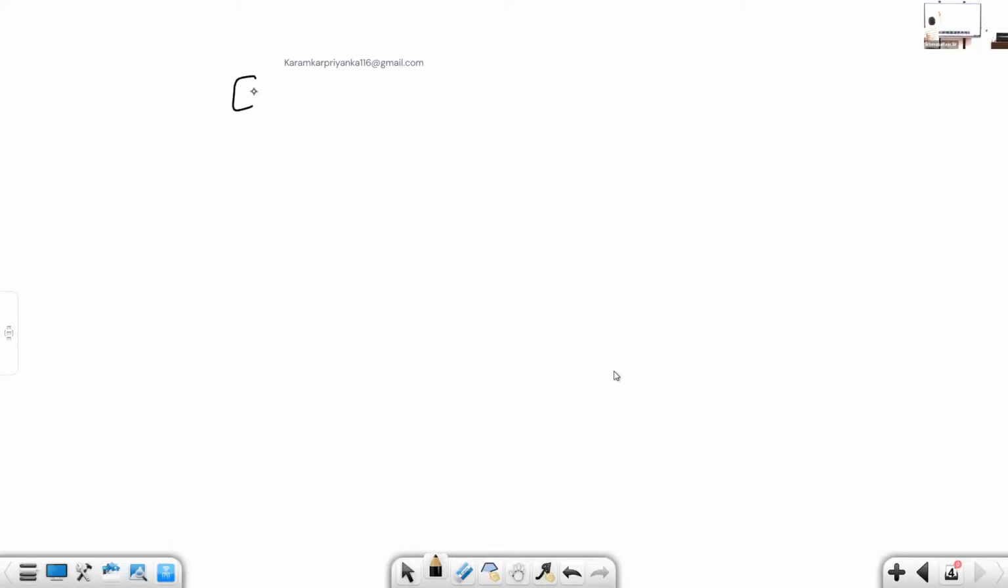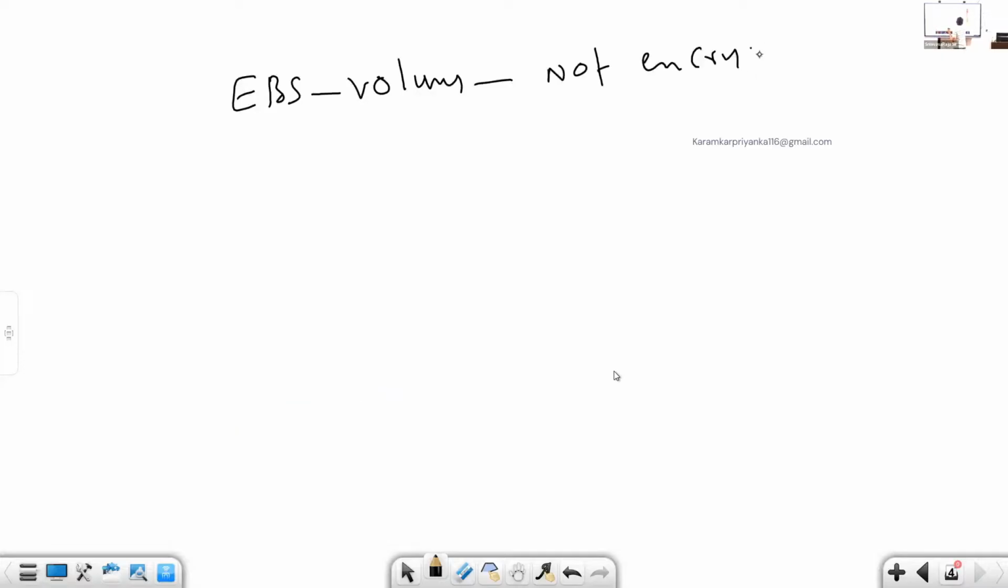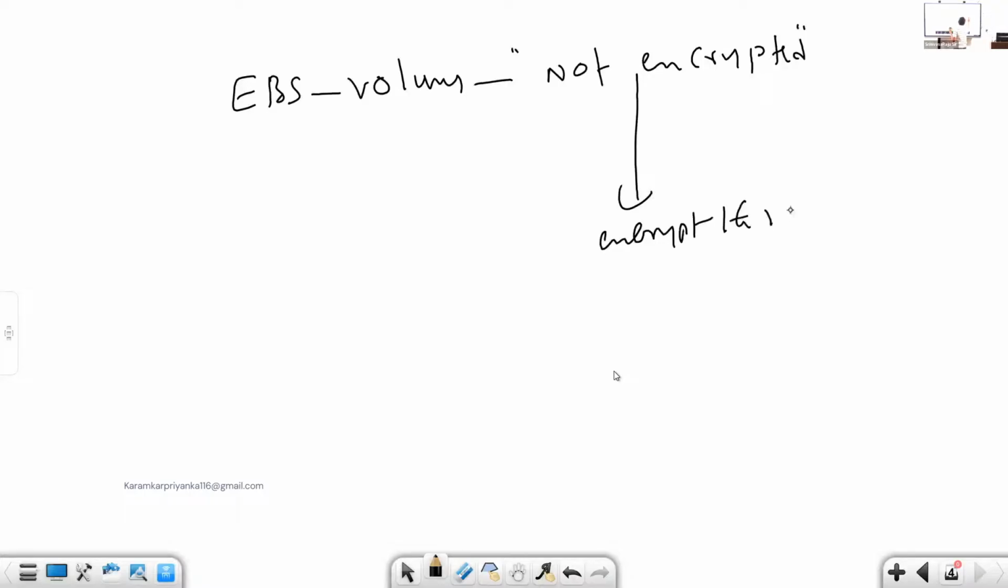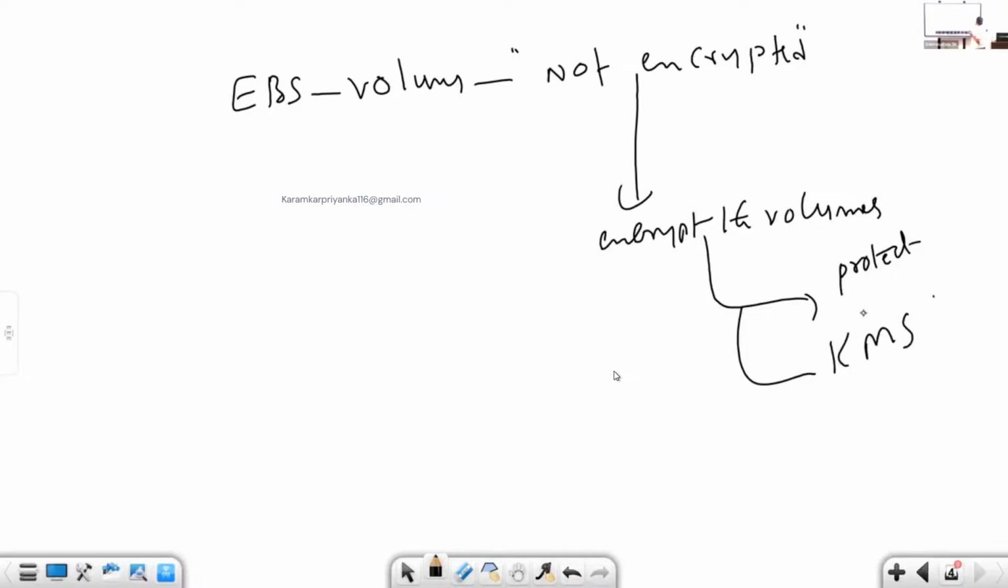Okay. Next. One more key point, remember it. By default, when you launch the EC2 instance, your EBS volumes are not encrypted. Keep this point. So this is your responsibility to encrypt the volumes. Why should I encrypt the volumes? To protect my data. So to protect the data, Amazon has introduced one more service called Key Management Service, KMS. So by using KMS, we can encrypt the volumes.